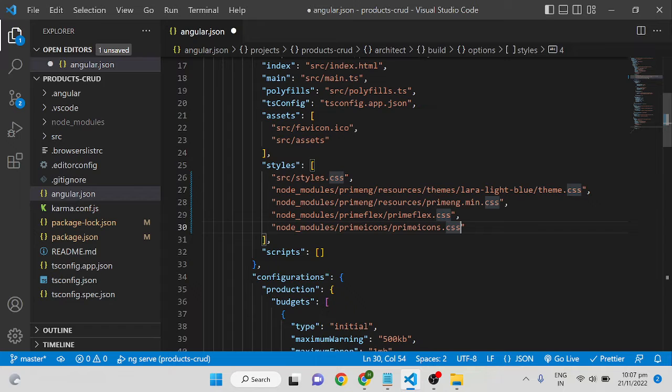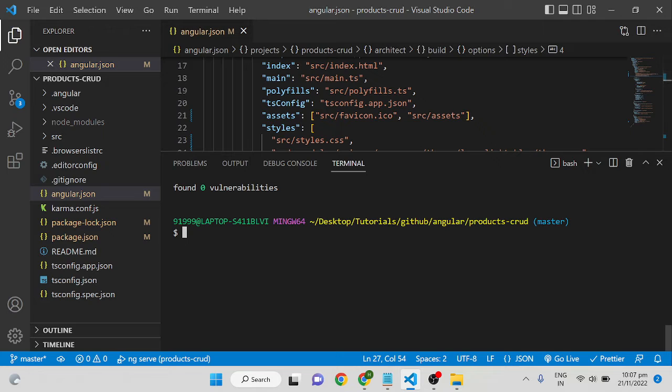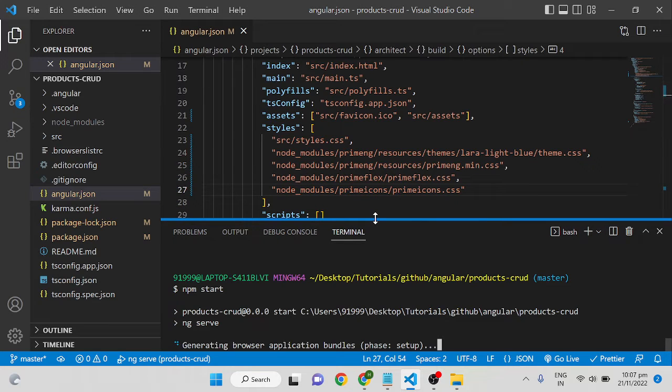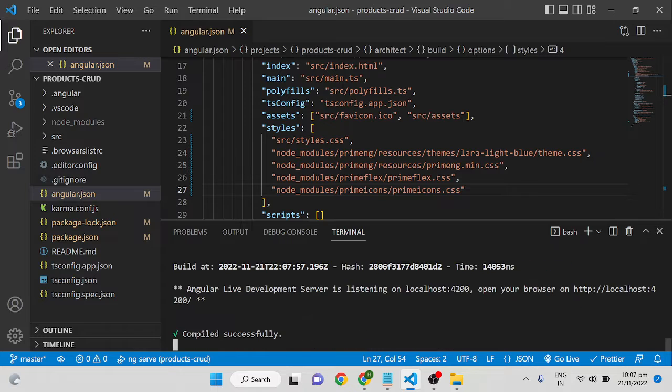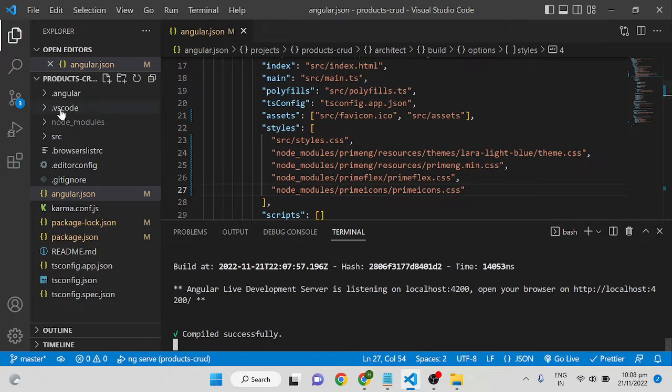Once that has been installed, you have to run it again. If you made any changes in the angular.json, you have to run the application again. So I'm just giving npm start. It also takes some time. Once that has been installed, it will open up on port 4200. It's already open, so I'm just opening localhost 4200. The application is running fine.